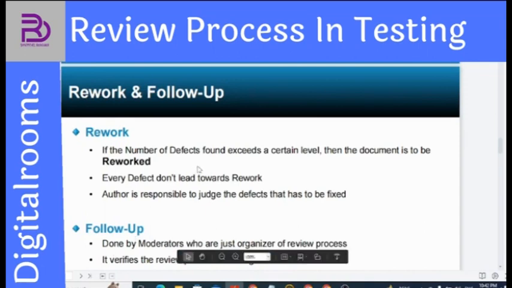Author is responsible for judging the defect that has to be fixed. Author is who? Generally, we prefer author to mean the writer, the owner, the creator. Here, author means the decision maker. Say, for example, a defect has been found. Now, whether this is a genuine defect or a mistake.